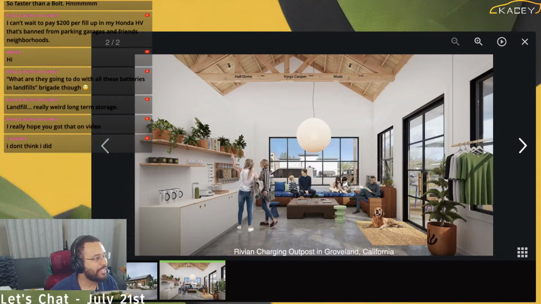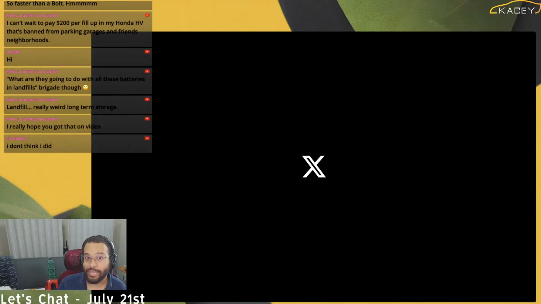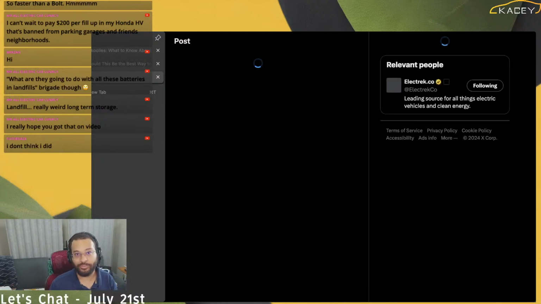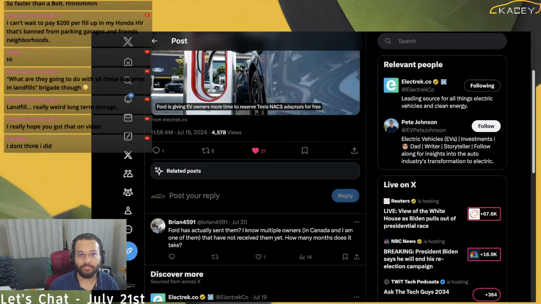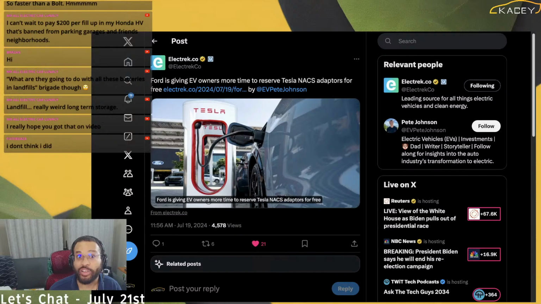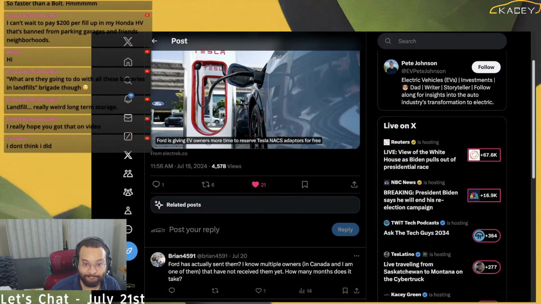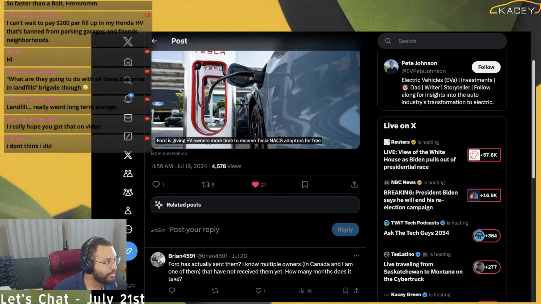And Ford has given their owners more time to reserve the NACS adapters, just in case. We're talking about the free ones. So you bought an F-150 Lightning or Ford Mach-E, and you want to charge at a Supercharger. You've got more time to do that. Hurry up, because who knows what they're going to charge you when it's done. So there you go. And this one from Sawyer Merritt I found on the phone.